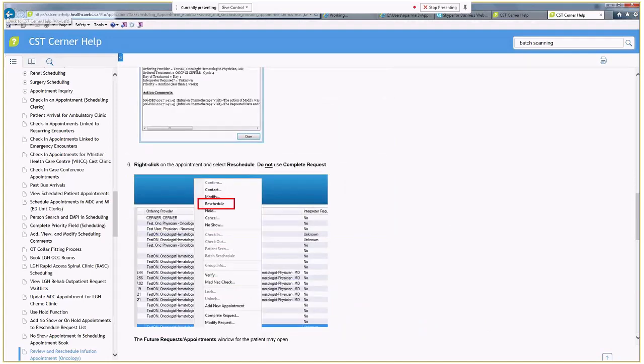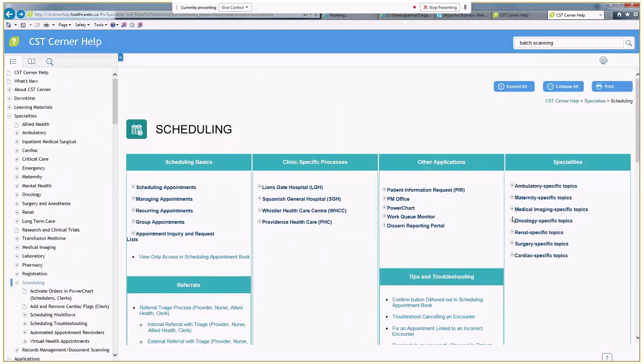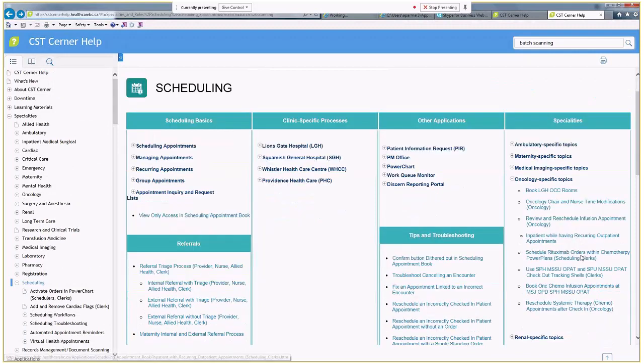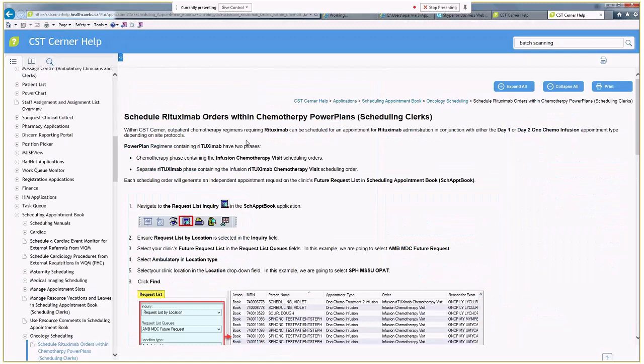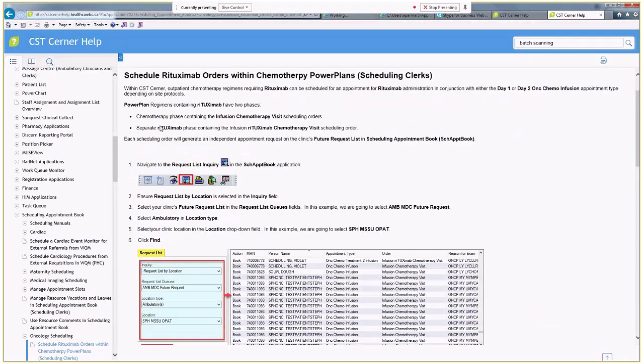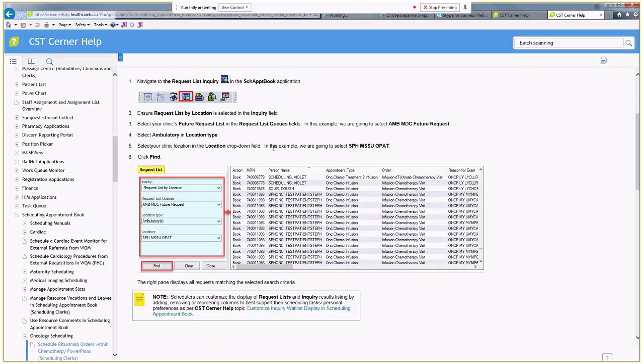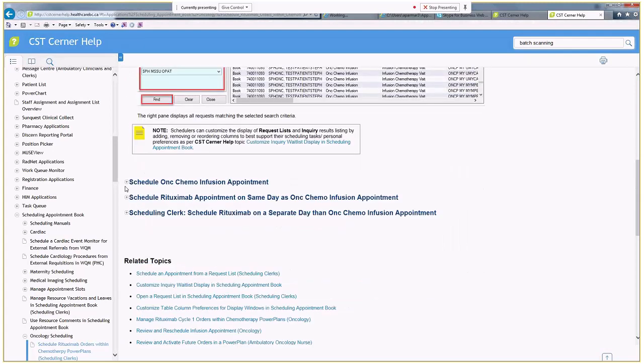This might need to be updated. That's not a good one. There's ones that we did, rituximab. There we go. This is a really good one because it goes through the power plan, how to book rituximab with chemo.